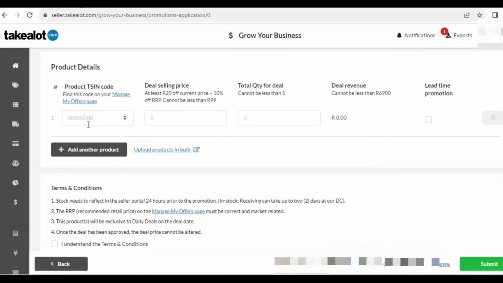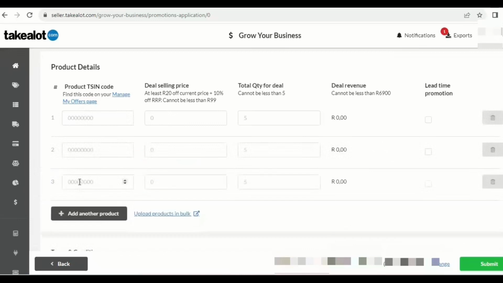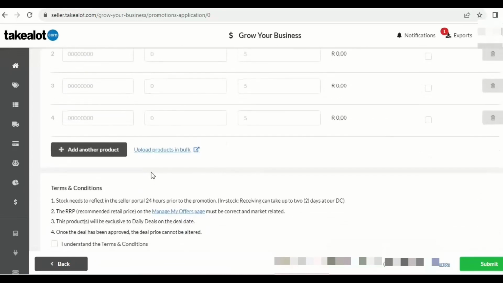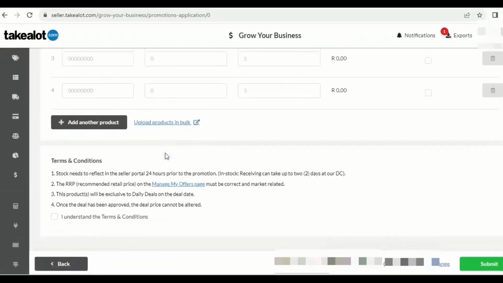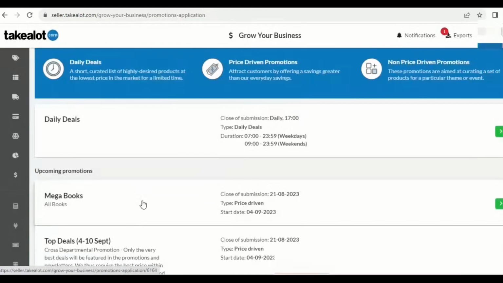If you're adding 10 products, you just come over here to add another product and you add as many products as you have. If you have 20 and you want to promote all 20, you just do likewise, and then you come over here, tick I understand the terms and conditions, and then you submit. So let's just go back because I'm not applying today. So let me discard the changes.